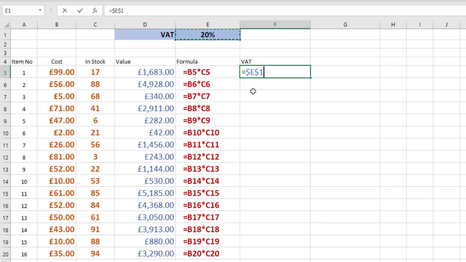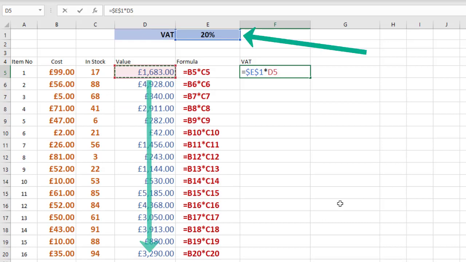So the dollar sign in front of the E makes the E stay E wherever we copy and paste this, and the dollar sign in front of the 1 makes the 1 stay 1 wherever we copy and paste it. So we've absolute referenced or fixed or anchored, whatever you'd like to call it, the E and the 1. Now let's multiply that by this value over here, D5. Now we want D5 to stay relative. We want that to become D6, D7, D8, but we want E1 to stay fixed on E1, so it's always pointing to that 20%.